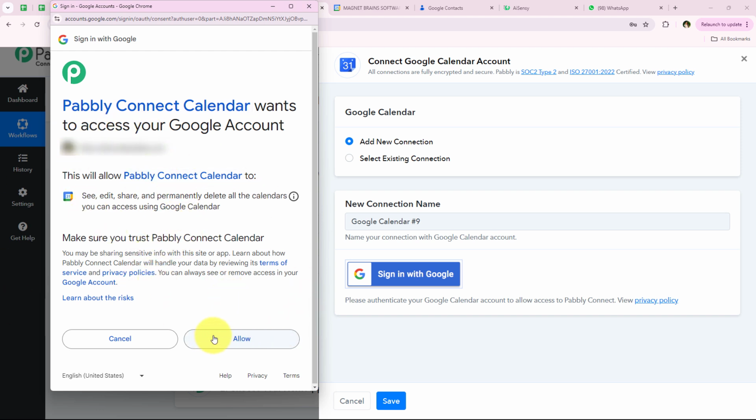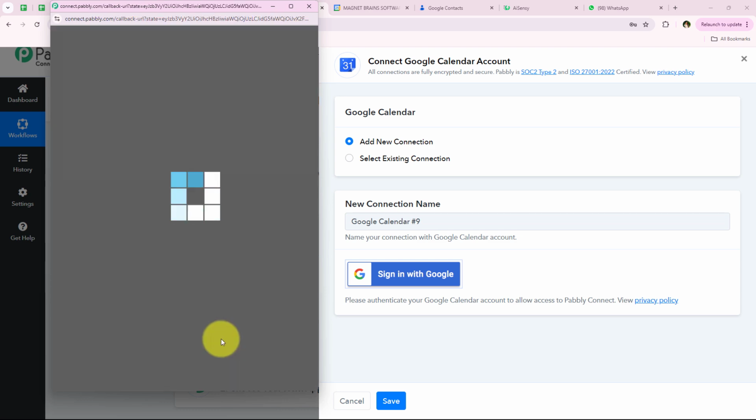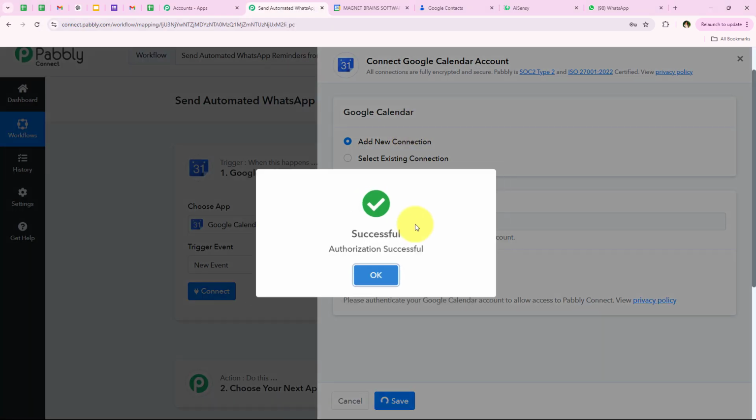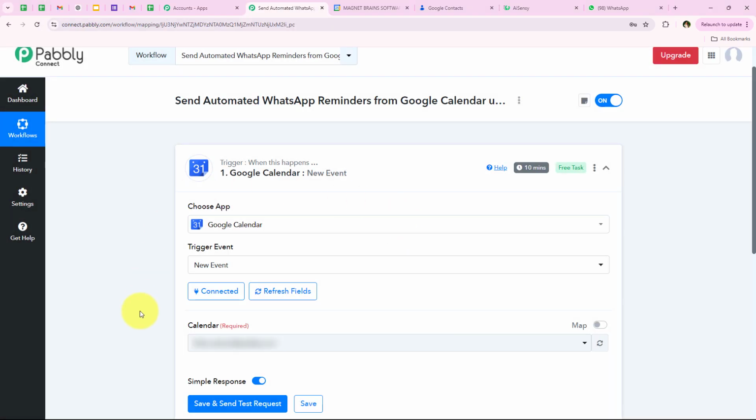So what I'm going to do is I'm going to click on allow and give Pabbly all the permissions it is asking for, because my data is secure with Pabbly. You can also click on allow Pabbly, save, and as soon as we click on allow, yes, you can see authorization successful. We have successfully connected our Google Calendar account with our Pabbly's workflow. And now it is asking me to select the calendar.